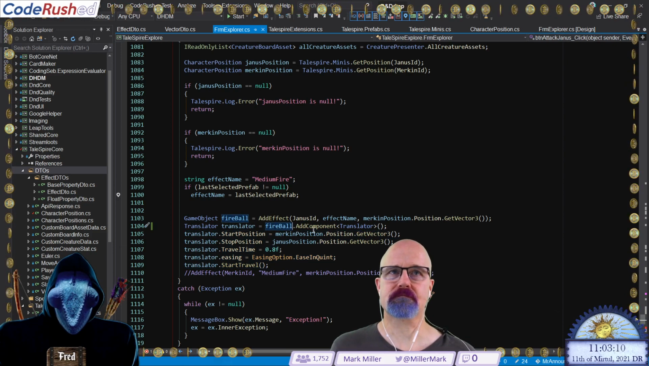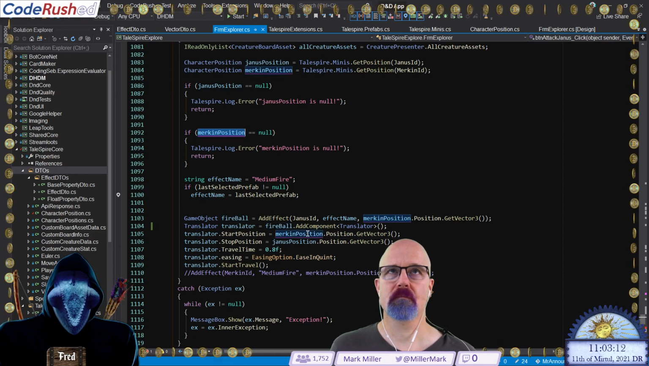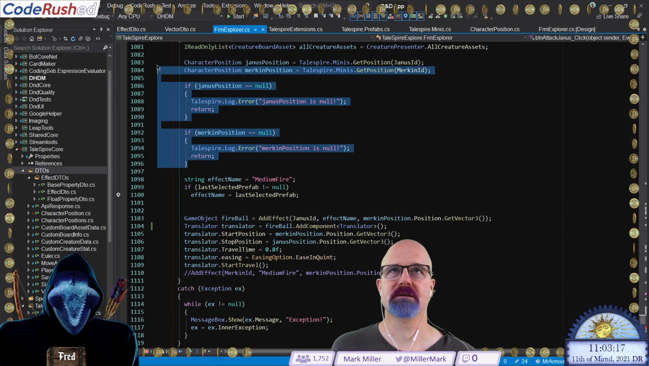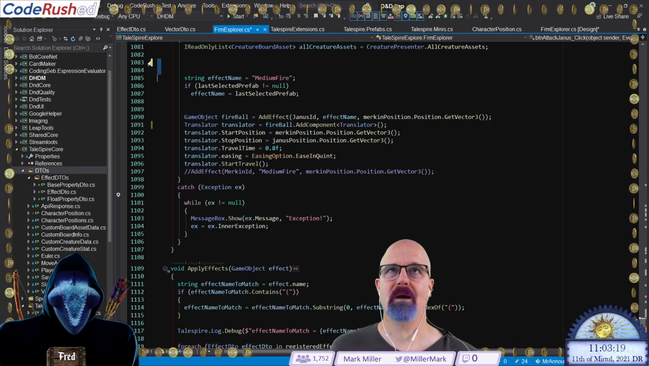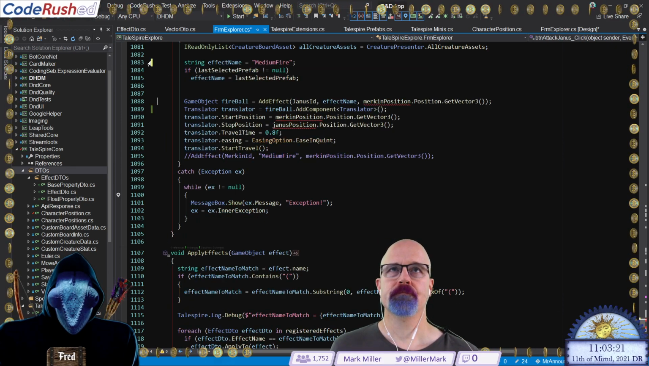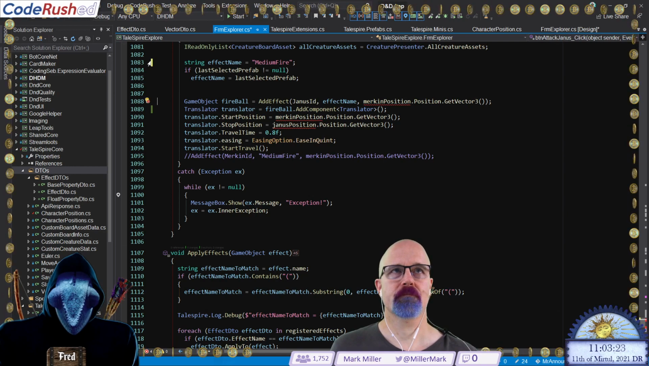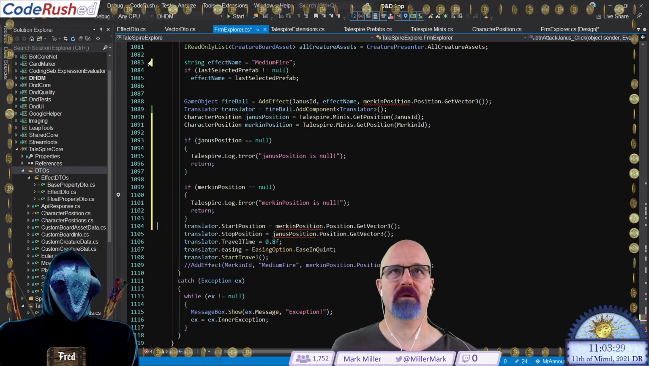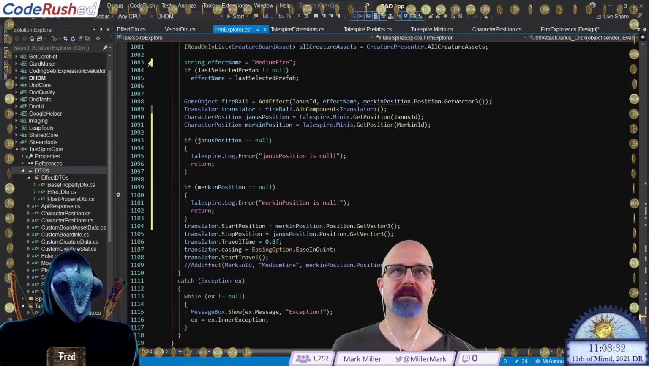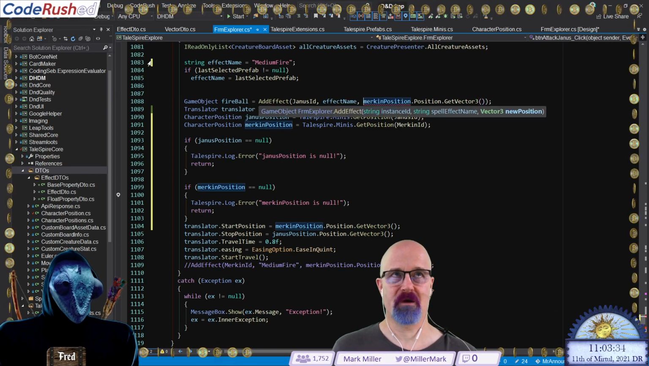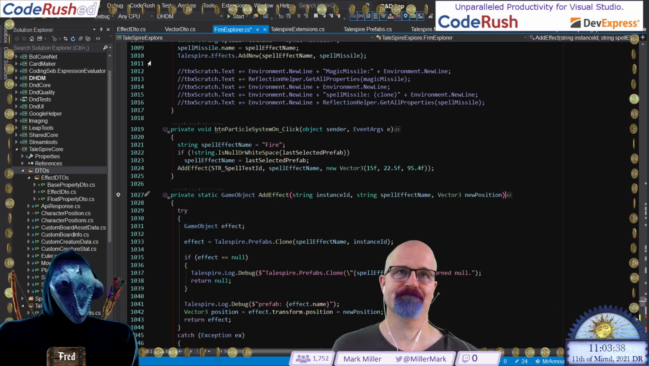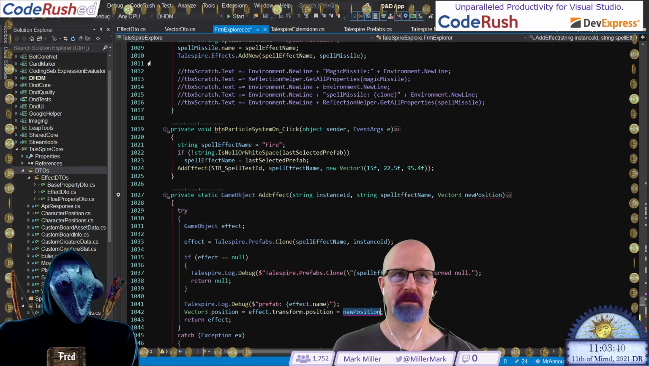I kind of want to do this. This can all go afterwards. I kind of want to put it here. The problem is I need it for this parameter to the fireball, which is the new position. And can I move that code later?